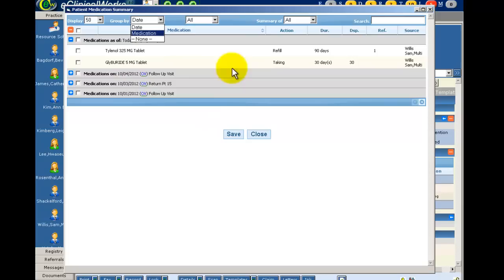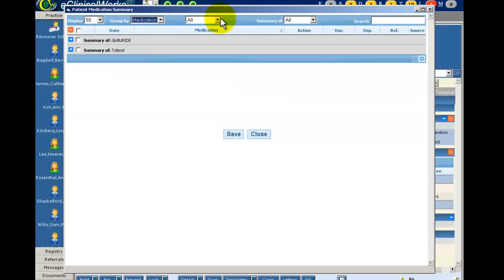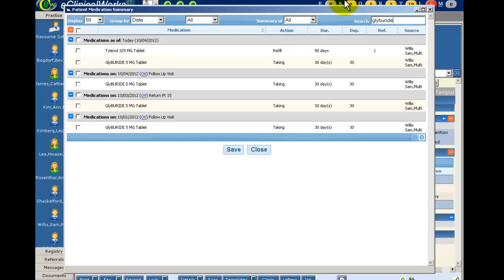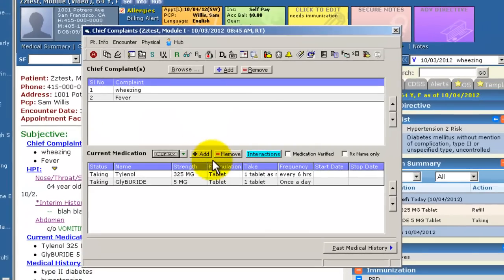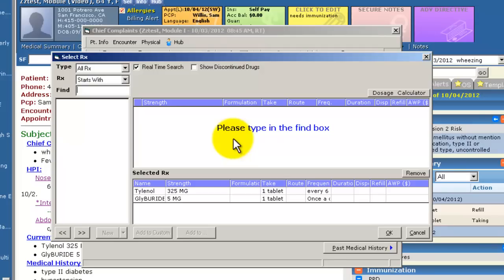Right now they're grouped by date. You can qualify the group, so for example, you can look at all meds on a certain date, or if you're grouping by medication, you can group by a kind of medication. You can look at a summary up to the last 2 years or only the last month. And you can search. In this case, I would be searching for a medication, and those visits where that medicine was recorded will appear. A patient's med can be added by clicking Add.